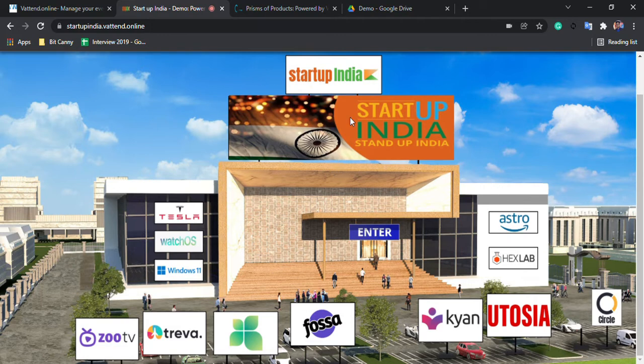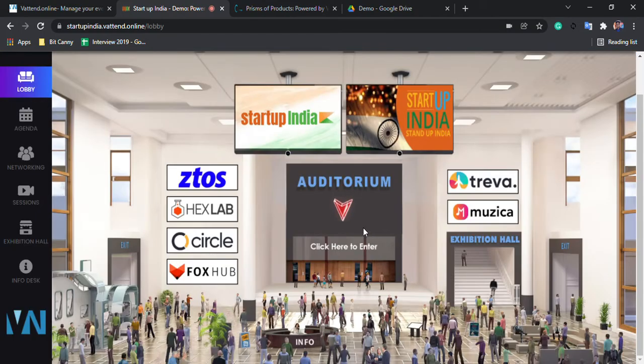Now once the attendees are here, they can enter inside the venue by clicking on the enter button. Once they enter, they will see a lobby area. Over here also we have given a lot of space to brand your event as per your requirement. And from here the user can also navigate to different sections of the event, such as the auditorium area, the exhibition hall. They can also exit and go outside to the venue area or the info desk area.